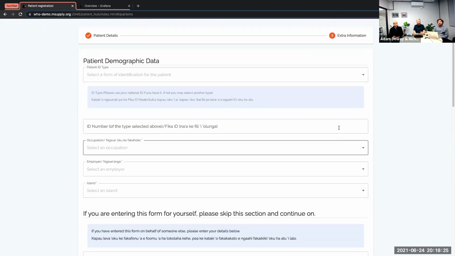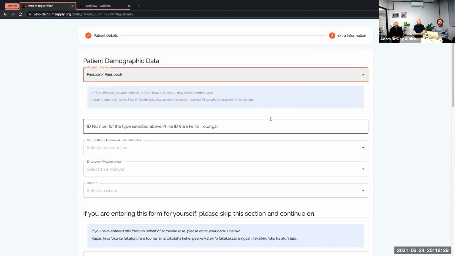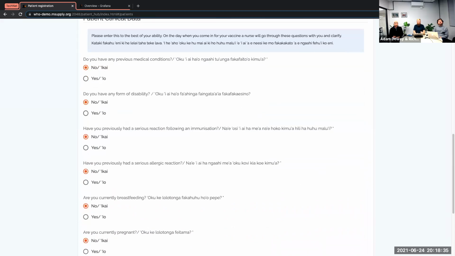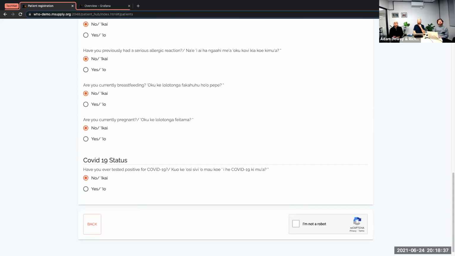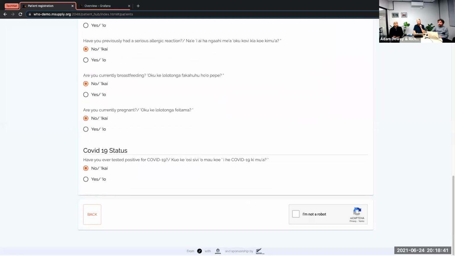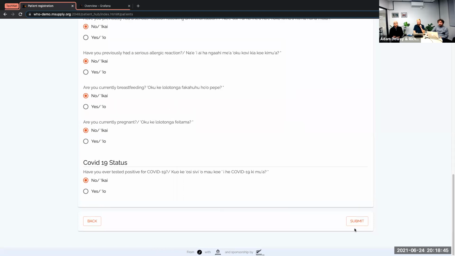They can put the ID in. You can choose the form of ID, passport. I'll put a passport number in, 1, 2, 3, 4, 5, 6. So all of this is customizable, so you can choose what information to include on these kinds of forms. And then I'm going to submit that form. Submit.